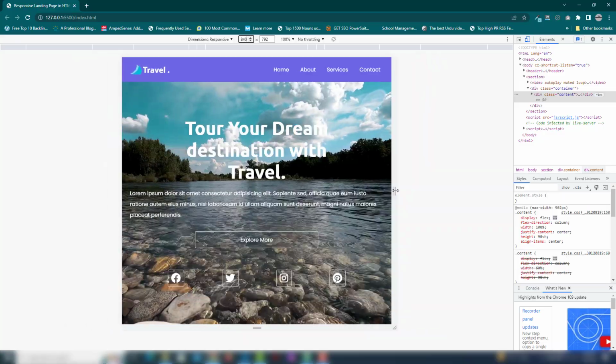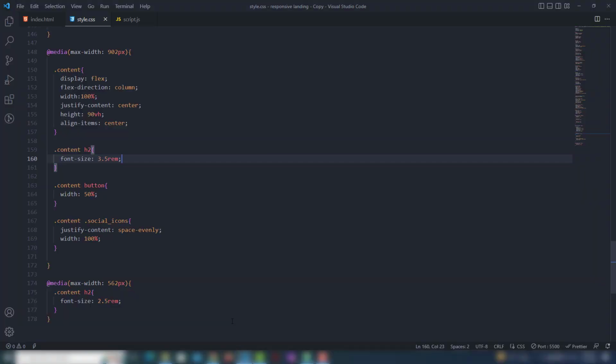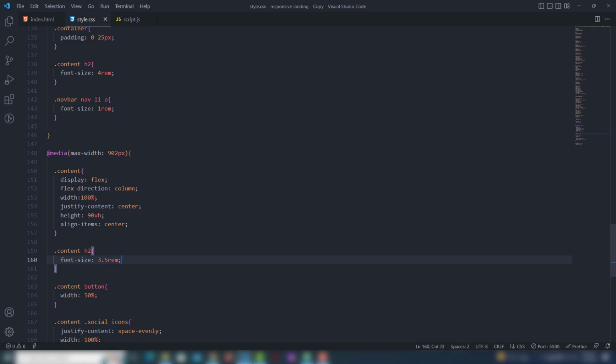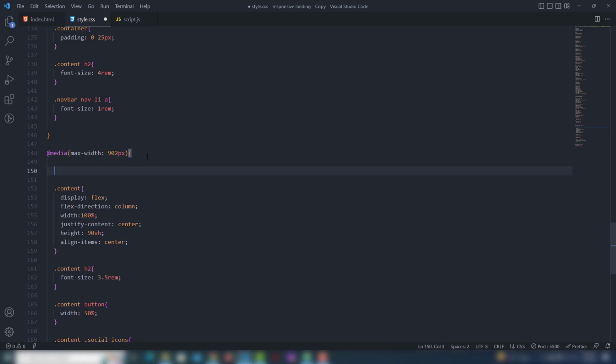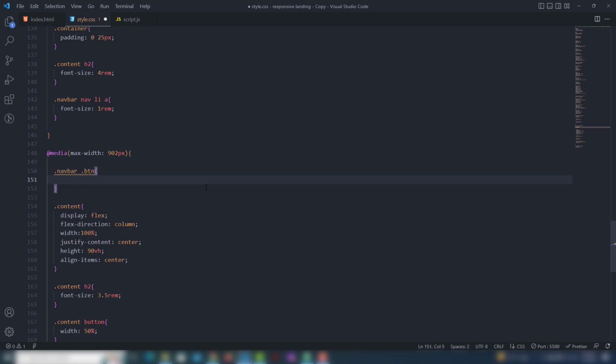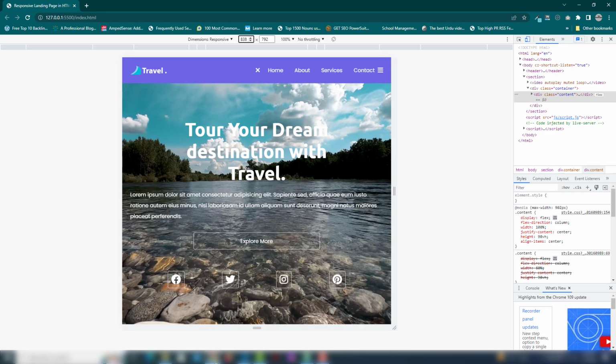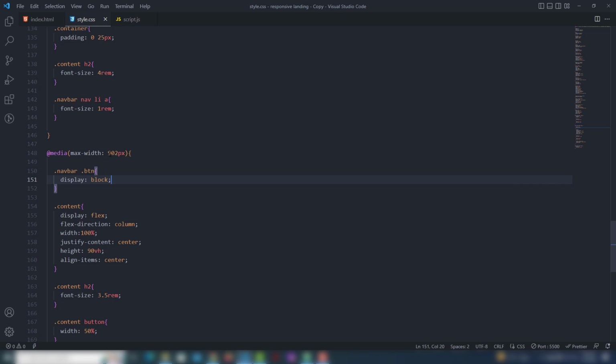So the final step is we need to work on our menus. I think I need to check that: 902 pixel. We need to work on the button tag. Inside there we need to select the navbar and call the btn. In the btn we need to display block. We need to display the menus in the 902 pixel, right?